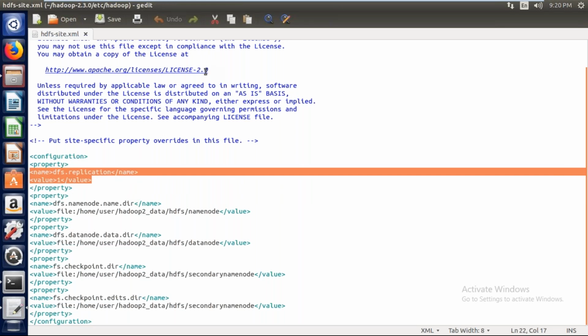Okay. In real time, what happens? Master daemons will run on separate machines, like your name node and job tracker will run separately on separate machines, and your task trackers and data nodes will be running on separate machines. Got it? Okay. But here, coming to this machine, everything is running on a single node. So we don't have any separate setup for name node and data node. Everything is running here only. That's the reason we did this here. We set the dfs.replication property to 1. By default, it is 3 replicas.